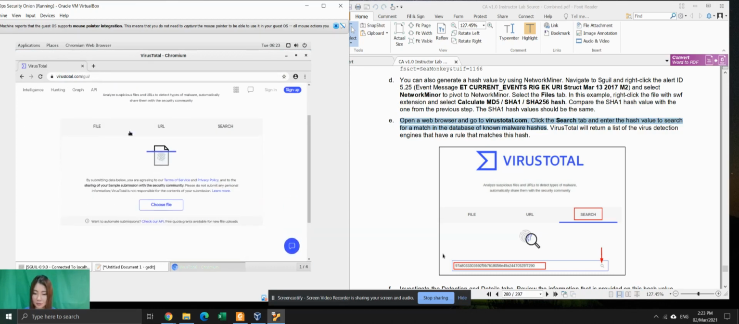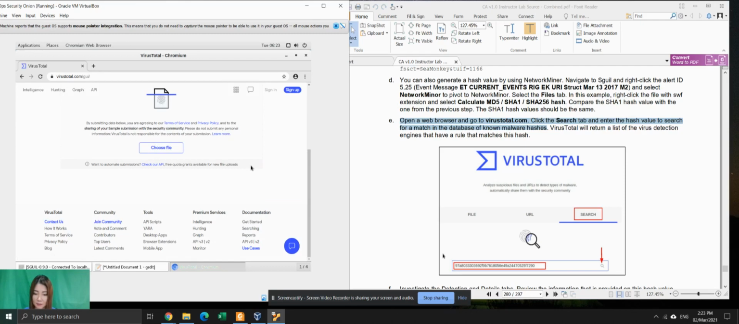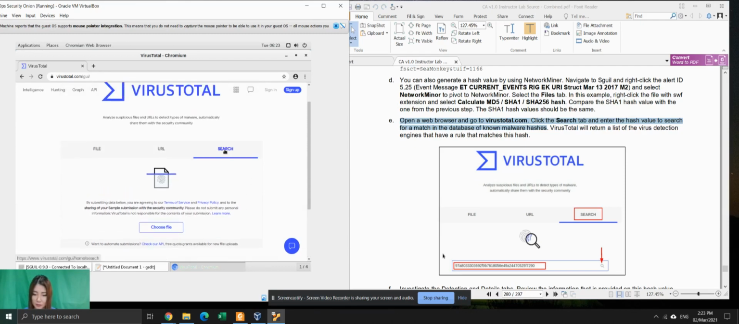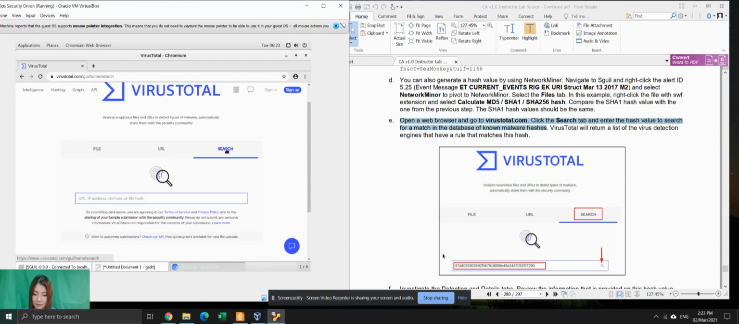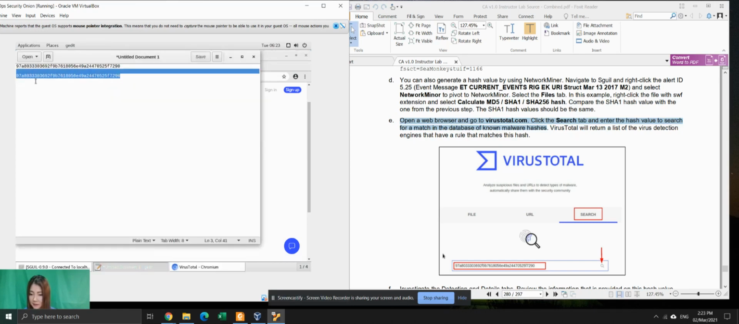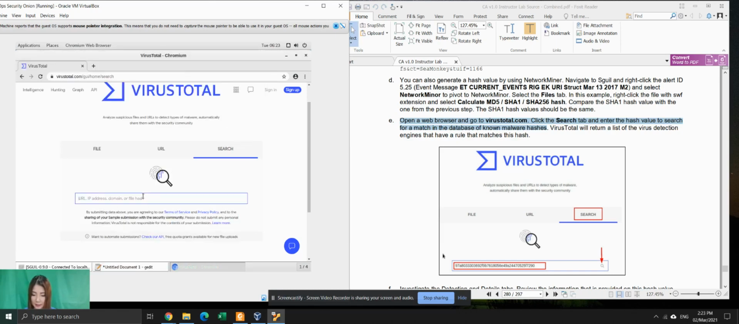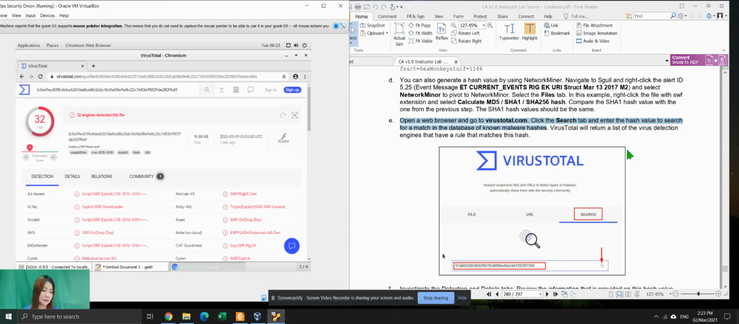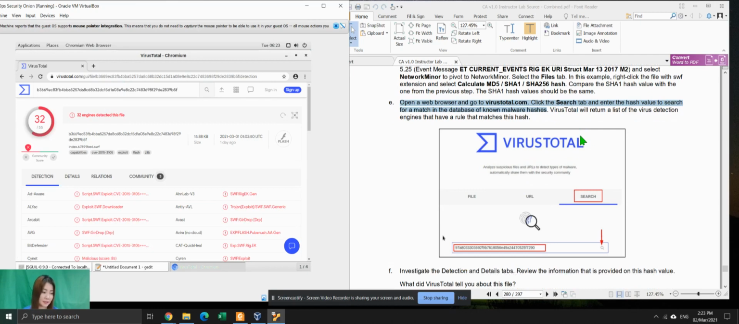Yeah, you will be directed to this page, and there will be a search button for you. This one, search button. Click on the search button, and we're going to paste our code inside here. So copy this code first. Control C and paste it here. Okay, then you search.